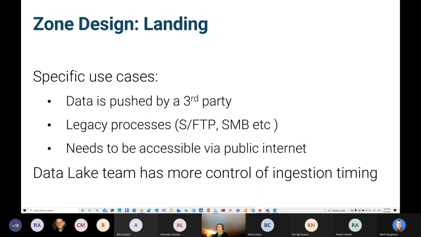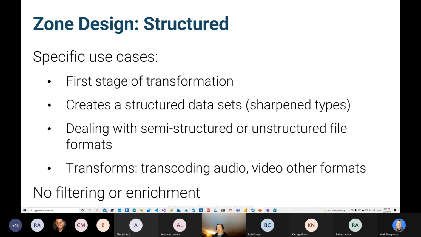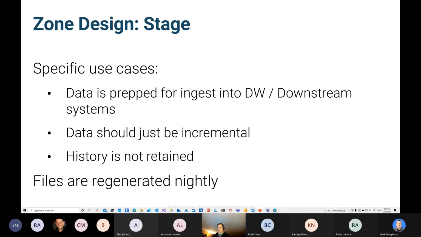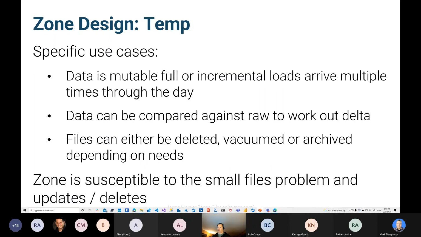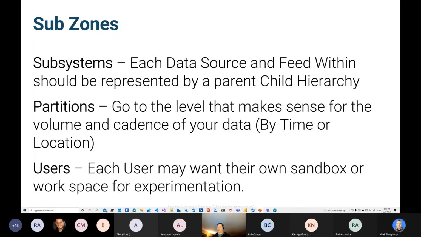So this is basically what I just spent the last 5 or 10 minutes talking about. This is just calling it out in text, right? And the different use cases. So I'll just go through these quickly. I'm not going to even talk about them. Pretty much covered all this stuff. So temp, curated, archive, subzones.